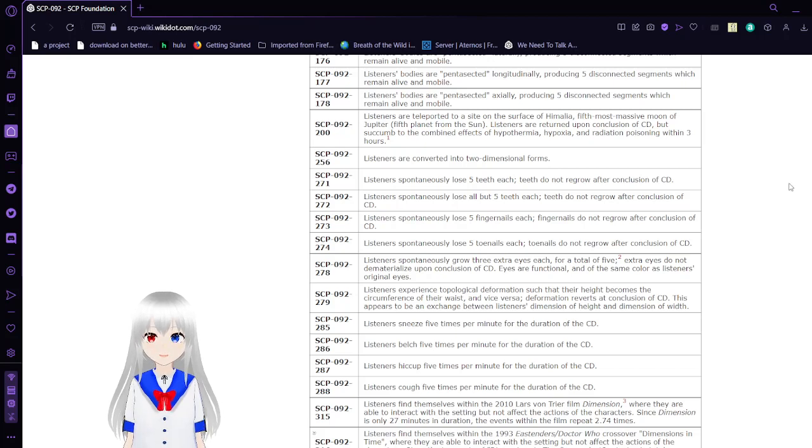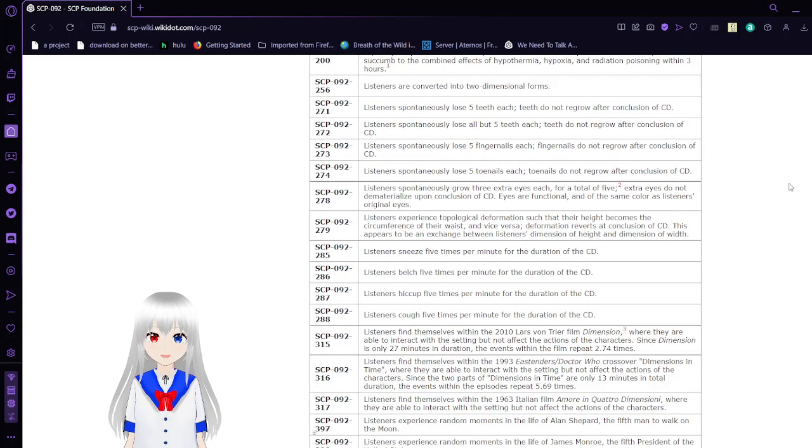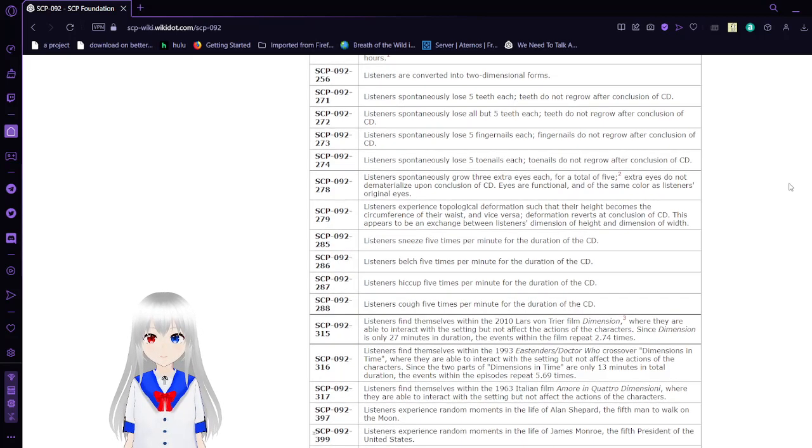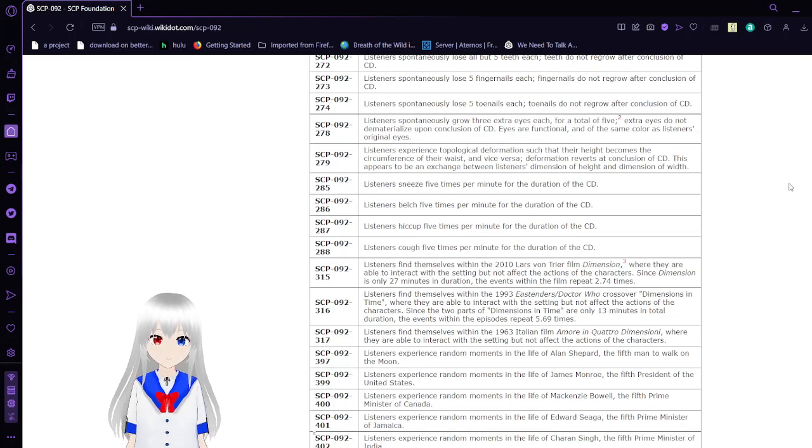16. Listeners are converted to two dimensional forms. 17. Listeners spontaneously lose 5 teeth each. Teeth do not regrow after conclusion of CD. 18. Listeners spontaneously lose all but 5 teeth each. Teeth do not regrow after conclusion of CD. 19. Listeners spontaneously lose 5 fingernails each. Fingernails do not regrow after conclusion of CD. 20. Listeners spontaneously lose 5 toenails each. Toenails do not regrow after conclusion of the CD.